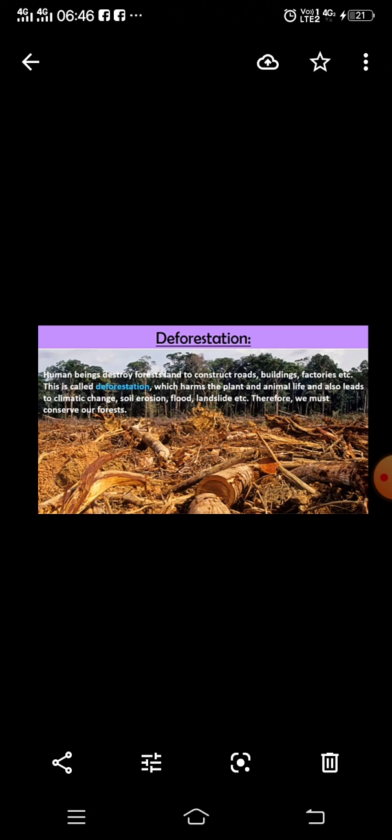Deforestation. What is deforestation? Human beings destroying the forest to construct roads, buildings, factories, etc. This is called deforestation, which harms the plants and animals' life and also leads to climatic changes, soil erosion, flood, landslide, etc. Therefore, we must conserve our forest.